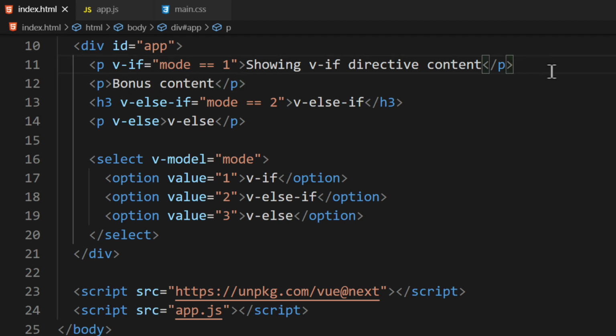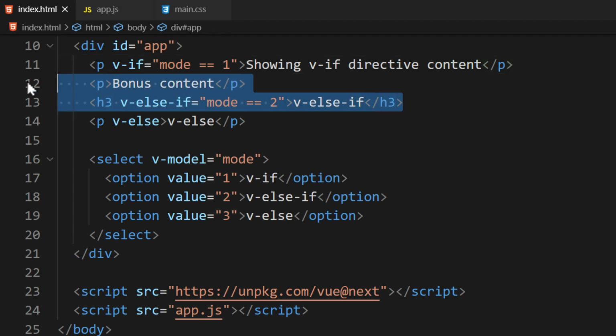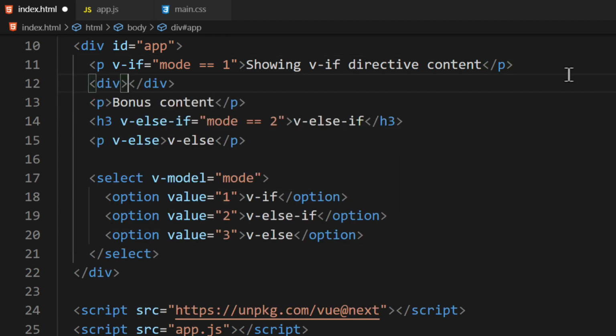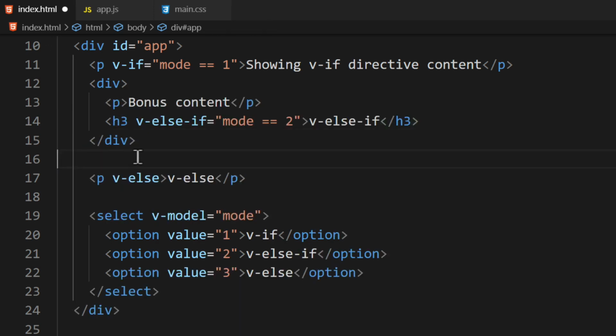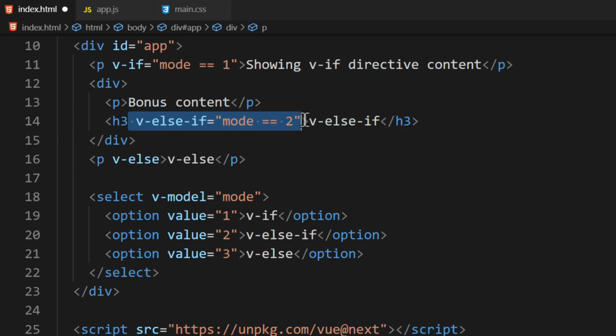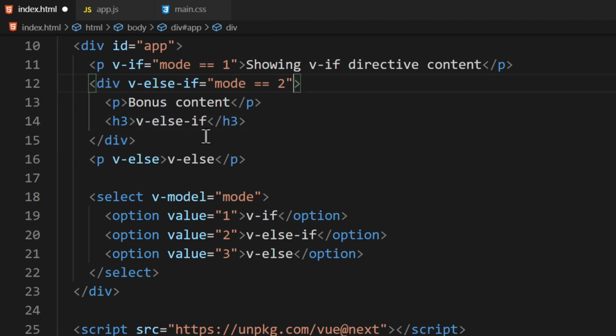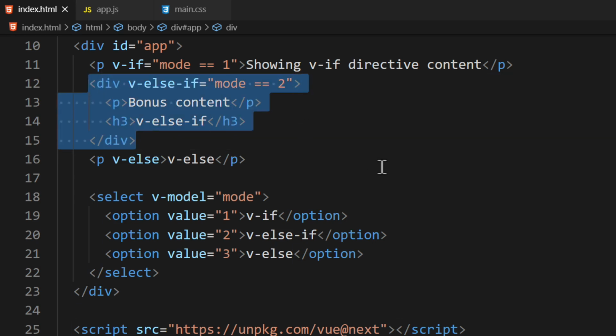But let's say I wanted both elements to appear if the second condition we have is true. The obvious solution would be to wrap both elements with a div tag. Then, we can move the directive to the div element. This solution will work, but there's one problem with it. It changes the structure of our document.